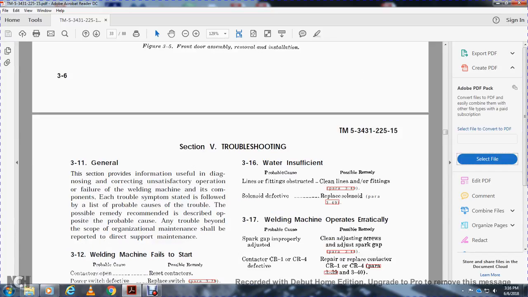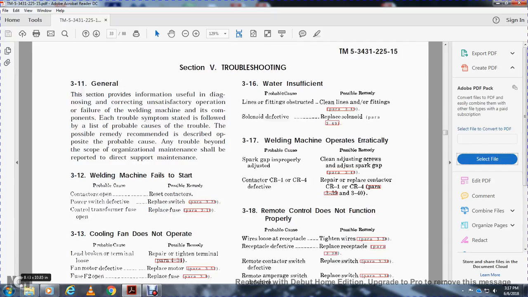Section 5, troubleshooting. 3.11, general. This section provides the information for the diagnosis and correcting of unsatisfactory operation or failure of the welding machine. The component with the trouble system, the state of the valve, lists the probable cause of the trouble and the possible remedy recommended. Described is the opposite of the probable cause of the trouble beyond the scope of the organization. The maintenance should be reported, directed, and support maintenance.